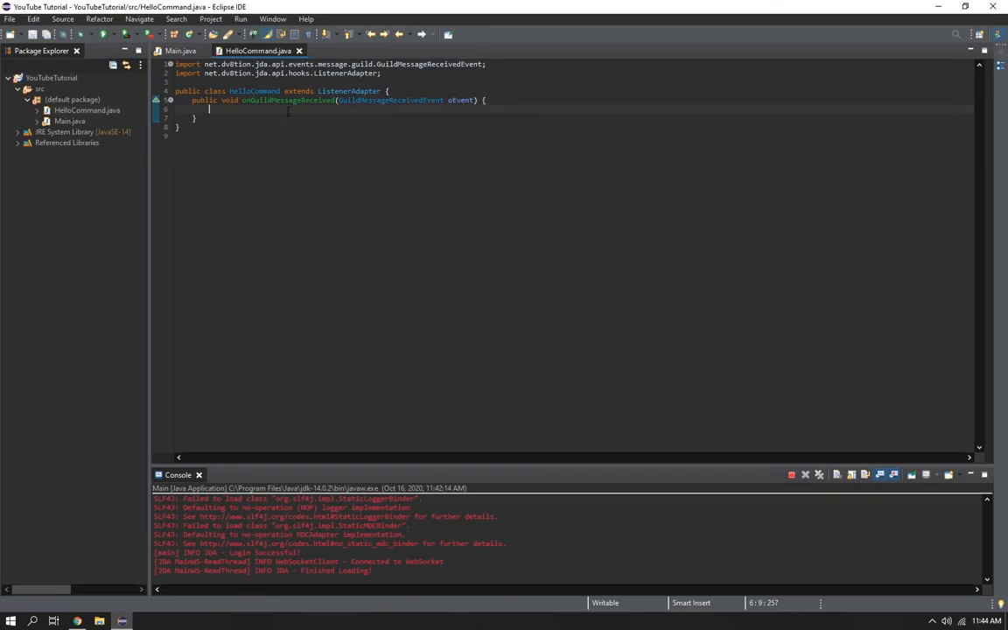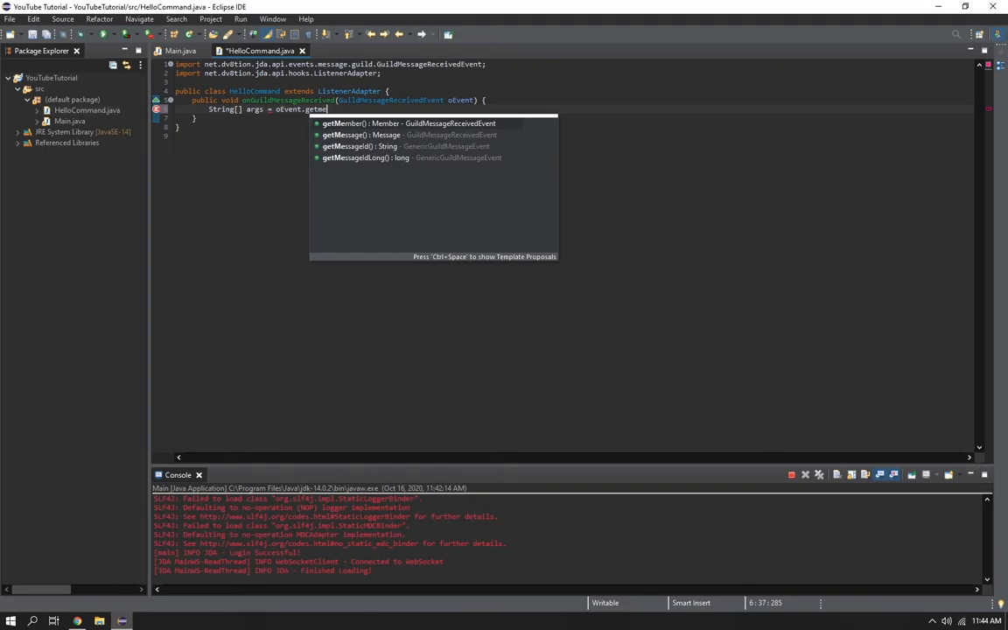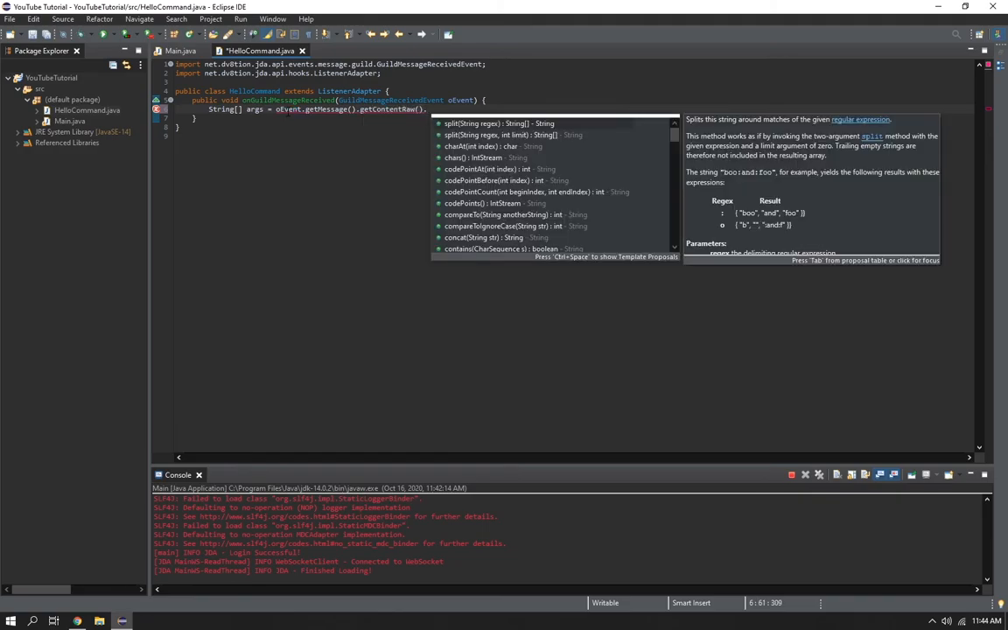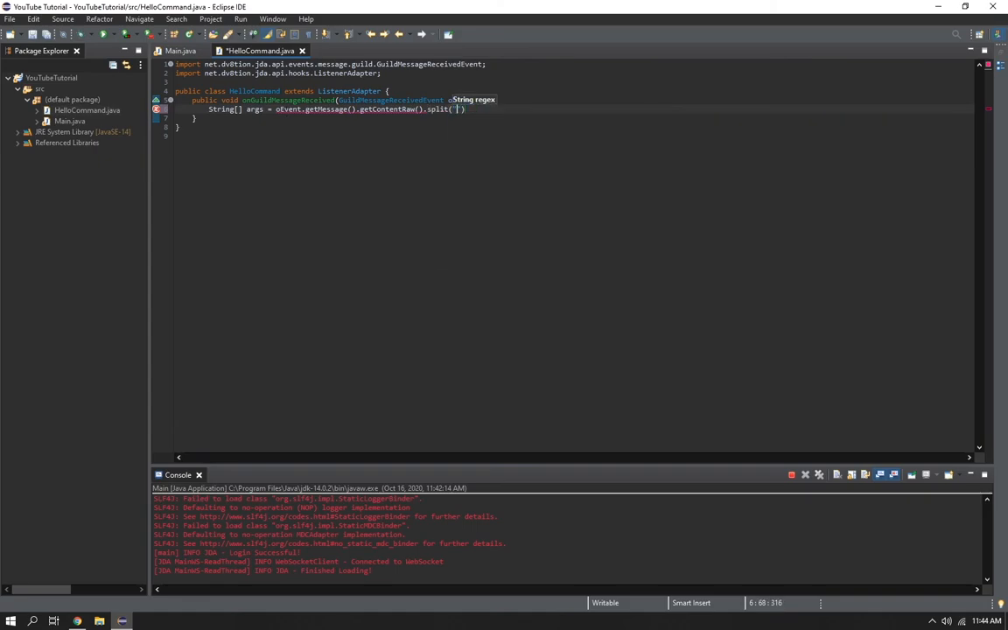So now what we're going to do is make an array named args, and we're going to take the message, which is going to be oEvent.getMessage, and then we're going to want to get content raw. So what the computer, well, not what the computer sees, but what Discord sees. It's kind of hard to explain. Then we want to split it every time there's a space, and every time there's a space, it's going to add one to the args.